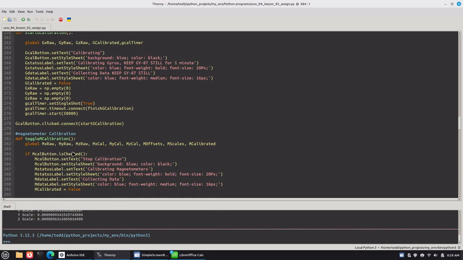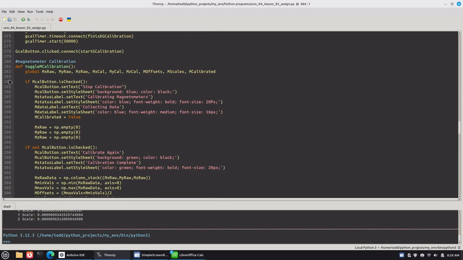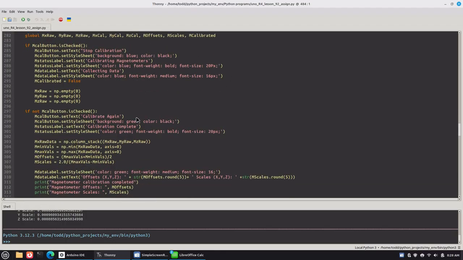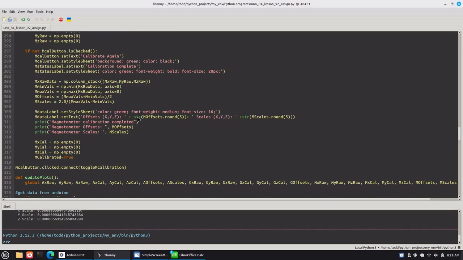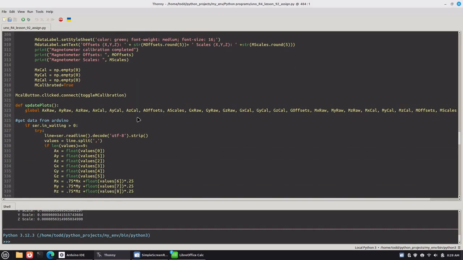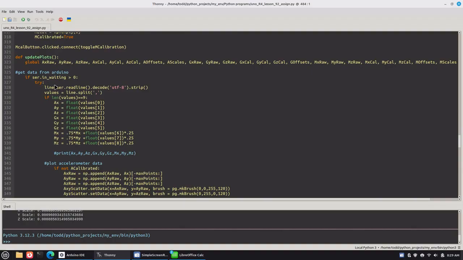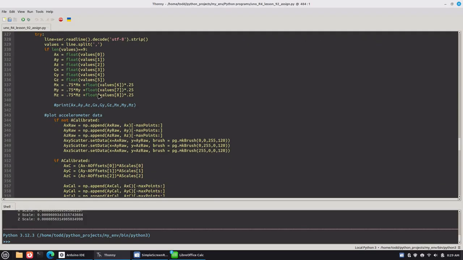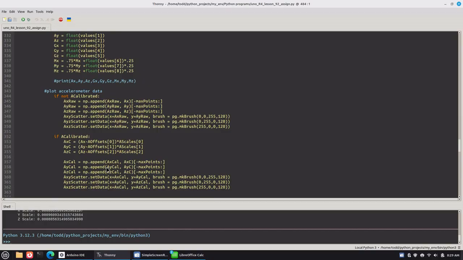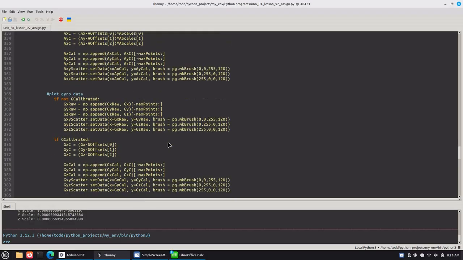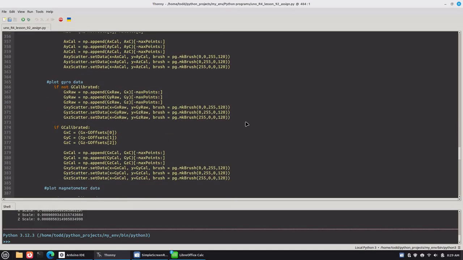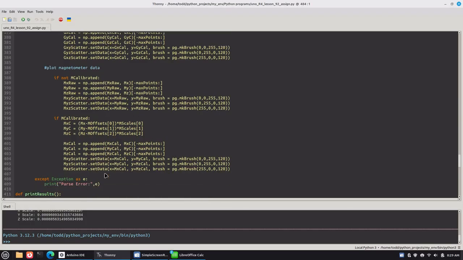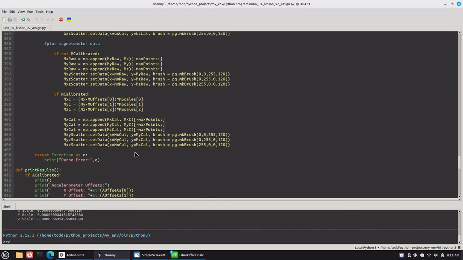And then here again is the magnetometer calibration. That's very similar to what we had done previously. And then the update plots, again, it's practically the same, just with the 3 different values. So the accelerometer data, there's the raw and the calibrated, and it depends on what it's set to as to what's being populated in the graphs. The gyro data also has raw and calibrated, and the magnetometer has raw and calibrated.